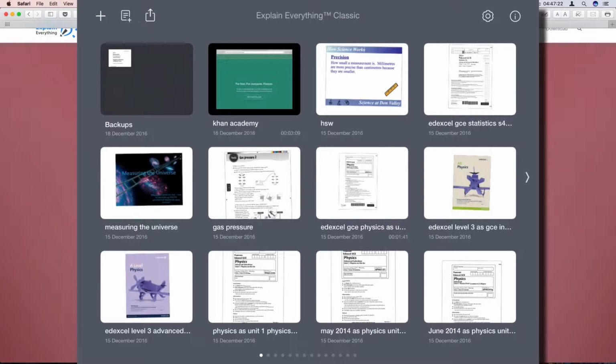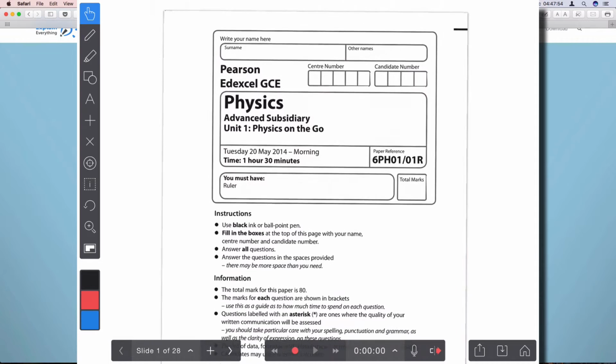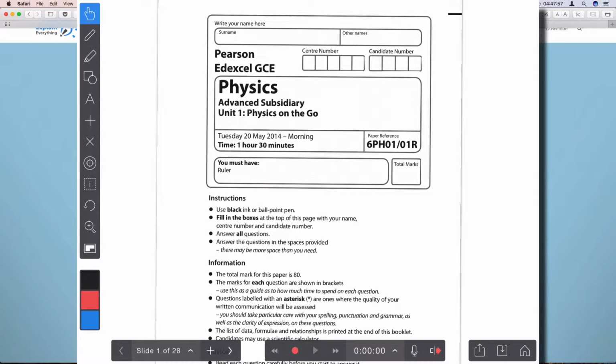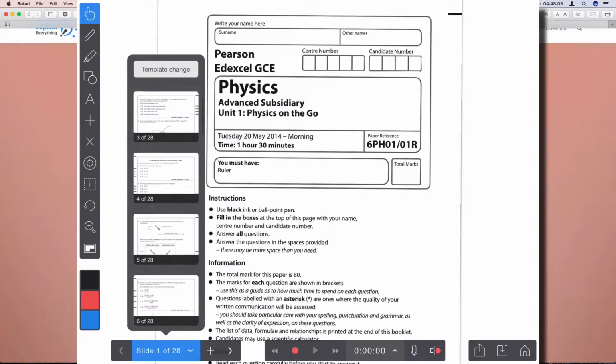And so these are some of the Explain Everythings that I have made, but some of these are not recorded, they're not videos. You can almost do it like you're making a PowerPoint presentation or something, and I'm gonna show you how we go about that. So maybe just to show you one, for example, this one here. Okay, so this is basically a question paper that I've imported from elsewhere into here, and if you look at that, it's got all the slides from slide 1 to slide 28.